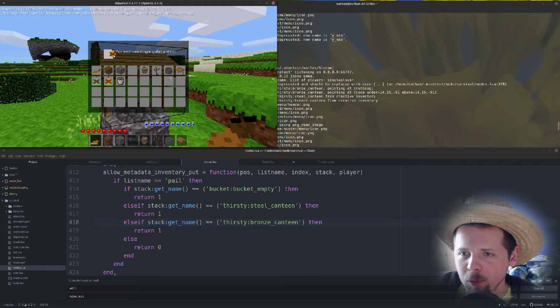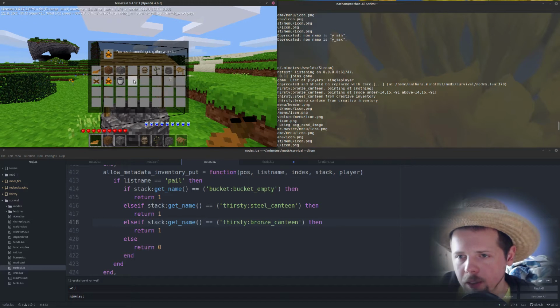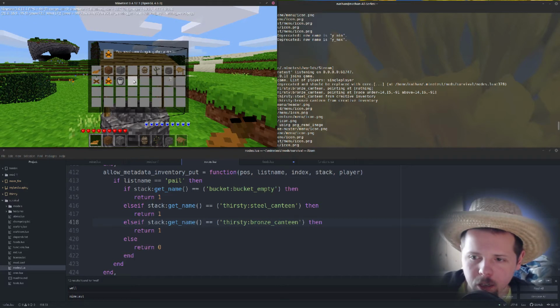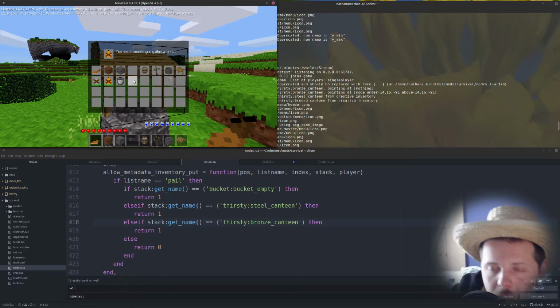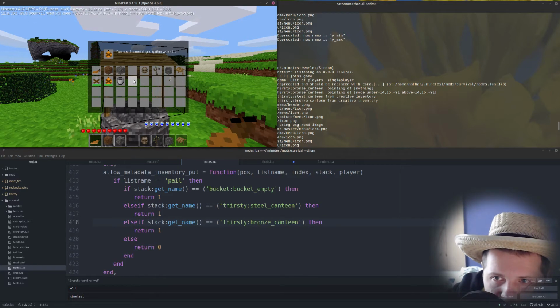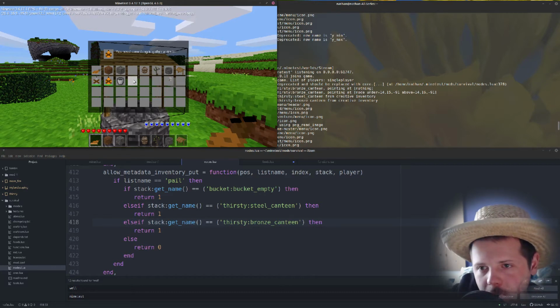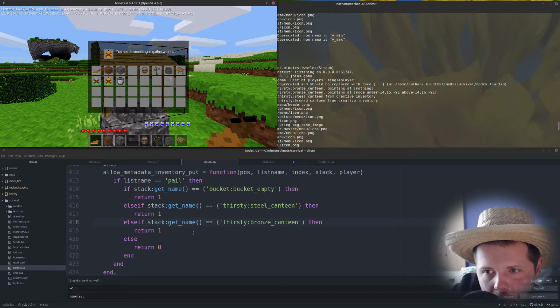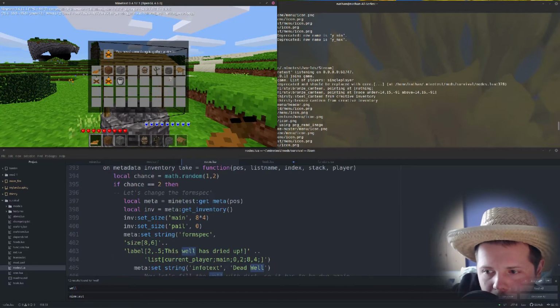Why in the world would you not be able to fill a bronze canteen with water when you can fill a steel canteen with water? It doesn't make sense. 10 seconds. This is the longest 10 seconds of my life. I feel like it's been longer than 10 seconds. Why isn't this working?